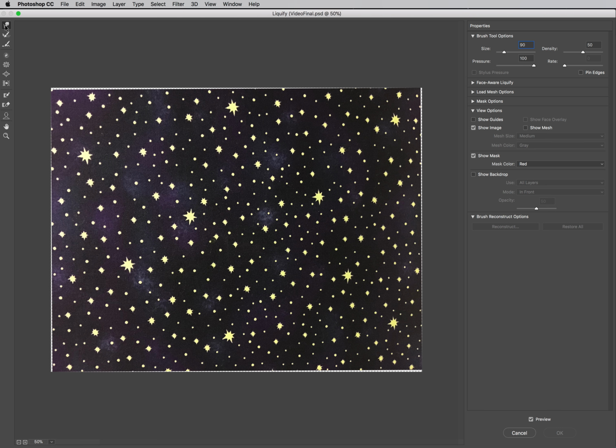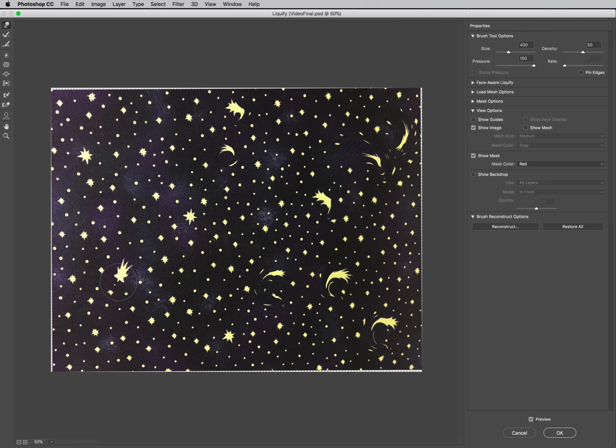Now you have to make sure you select this forward warp tool, and then you can increase and decrease your brush size using the brackets on your keyboard. So as you can see here, following a circular motion creates a swirl effect. For Impressionist painting, I would suggest following the same direction, increasing your brush size for larger portions, such as this sort of star area, and decreasing your brush for smaller areas.